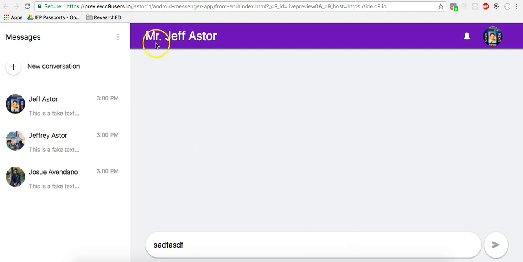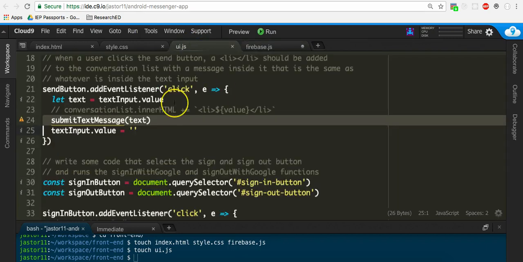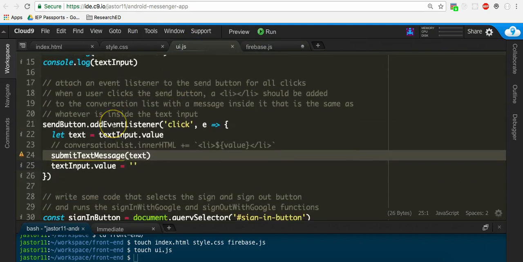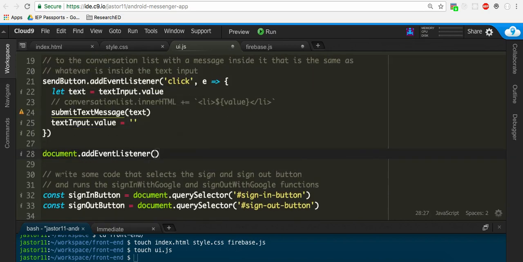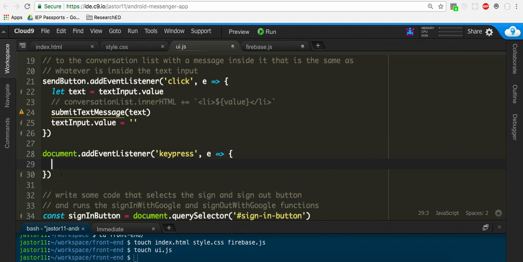That's actually a pretty easy fix. In the UI, you see how we have this send button event listener? We can actually attach an event listener to the entire document itself by doing this. We can say document.addEventListener, and we can wait for a key press. And when a key presses, we'll take that event and we'll pass it to this callback function. We'll say const key equals e.which or e.keyCode. Don't worry about why, just go ahead and do it for now. We'll talk in a little bit.